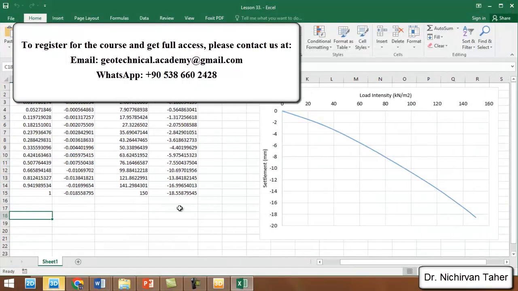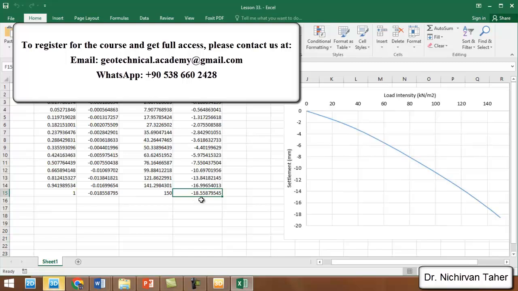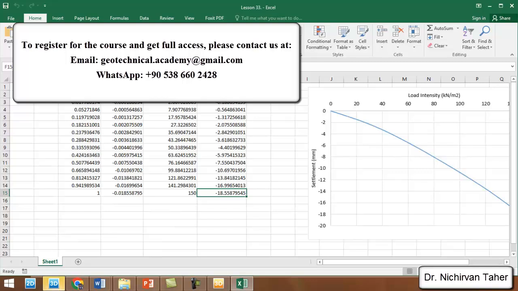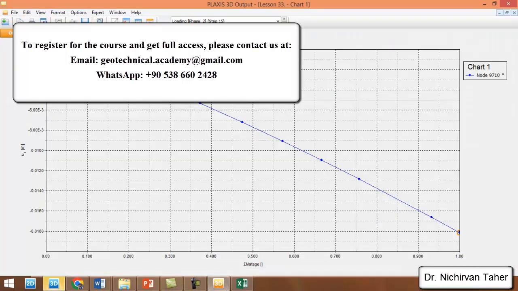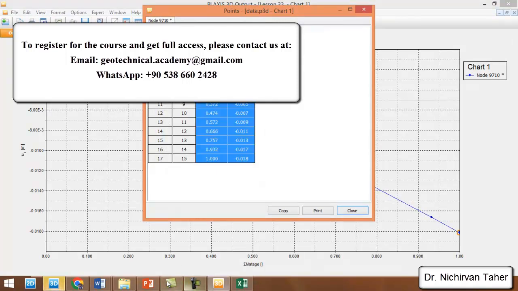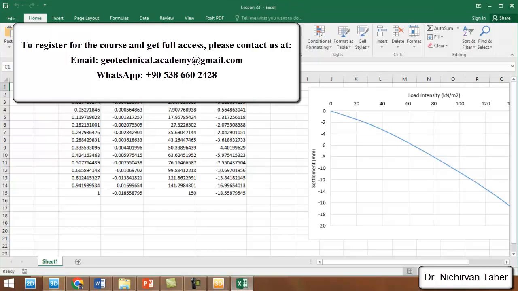So we can see that the maximum displacement is about 18.5 millimeters. It's about 2 centimeters. You can see this is the load displacement curve for the foundation. So we extract it from here. We click on table and Control A and Control C. After that we copy it to here. Just we need the M stage and uz, and we multiply the M stage by 150 kilonewton per square meter. Also we multiply the settlement in Z direction by 1000 to convert from meters to millimeters.